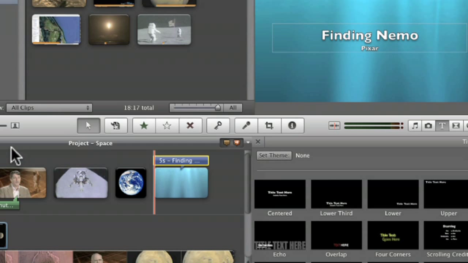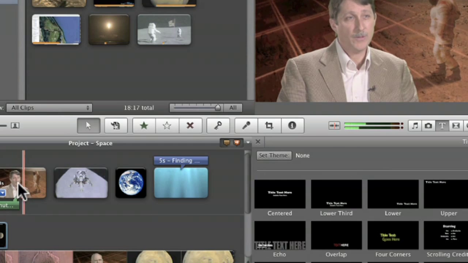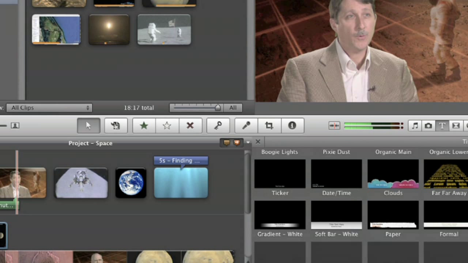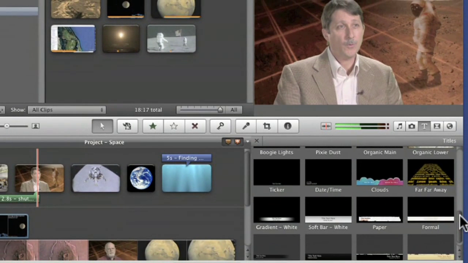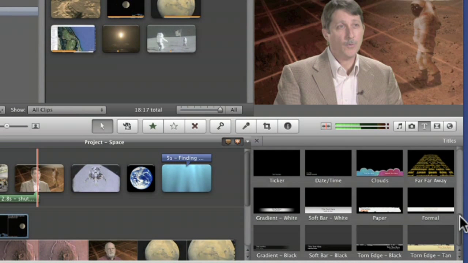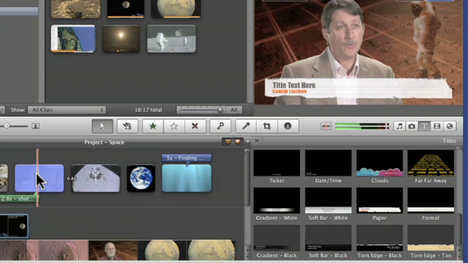Another common thing you'll do is you'll have underneath someone a lower third stating their name and title. That's what a lower third is. And they give you some different ones in here that you can try to choose from. There's this gradient white, soft bar white, which is nice. This paper one's kind of nice. Let's take that one and drag that one over top of this guy. And then you just type in your text right there that you want.